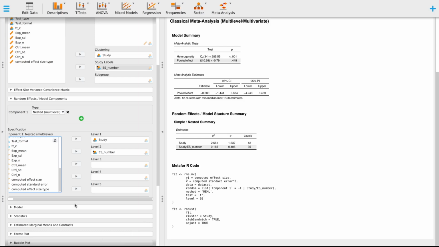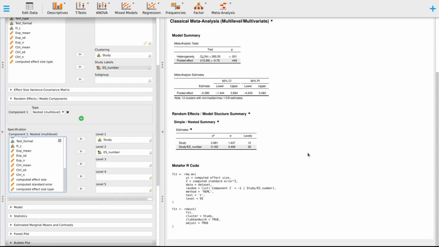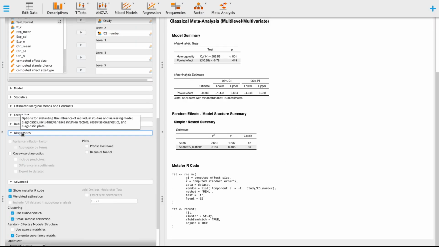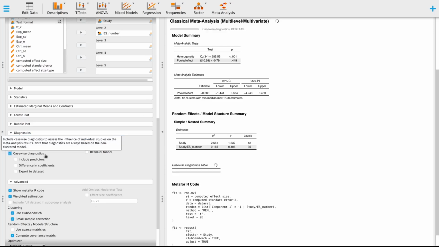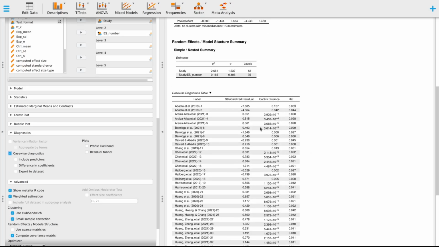So when we're looking at this, we know that we now have a non-significant overall effect. So basically, our meta-analysis found there's no statistically significant effect of whatever this intervention was on the control group. I don't remember. Okay, so next, I would want to look at the diagnostics. So I would open up this case-wise diagnostics, and you can see that's opening up a table where it has a standardized residual, the Cook's distance, and the hat value.